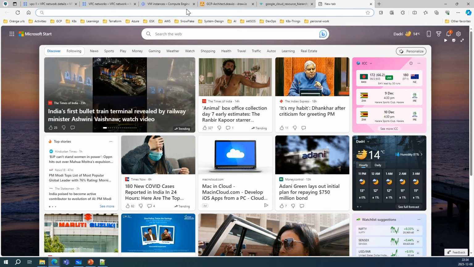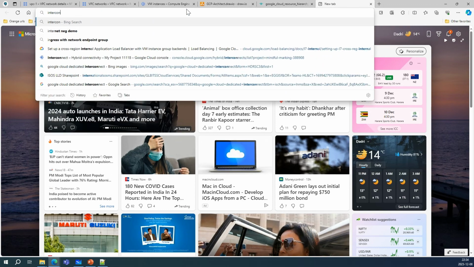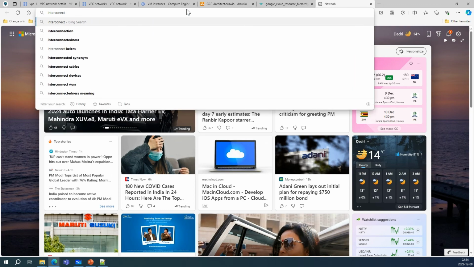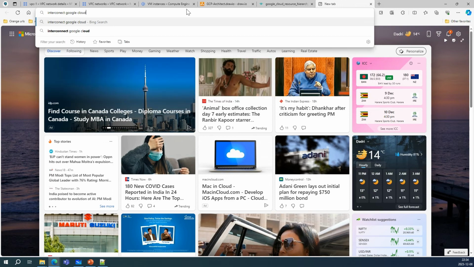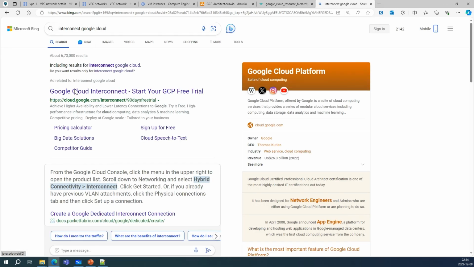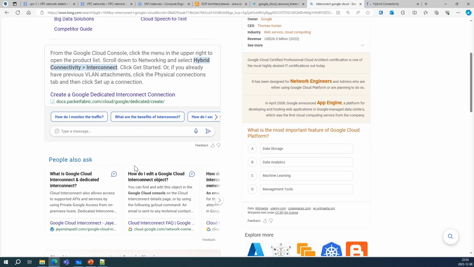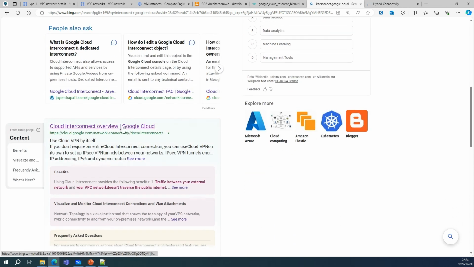Let me connect this, Google Cloud interconnect, Google Cloud interconnect. Yeah, this one.